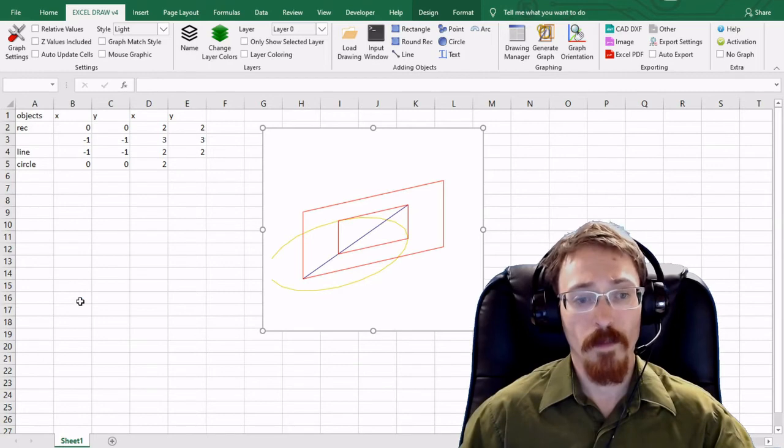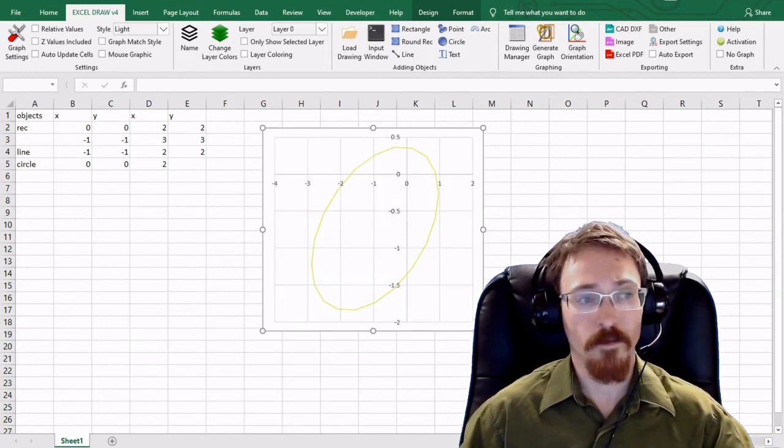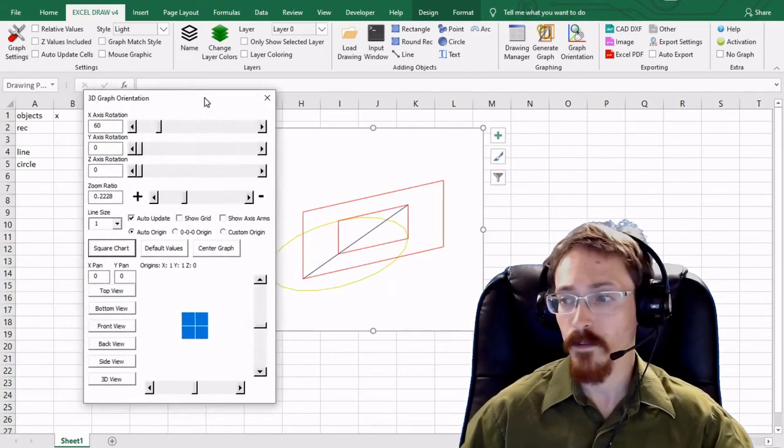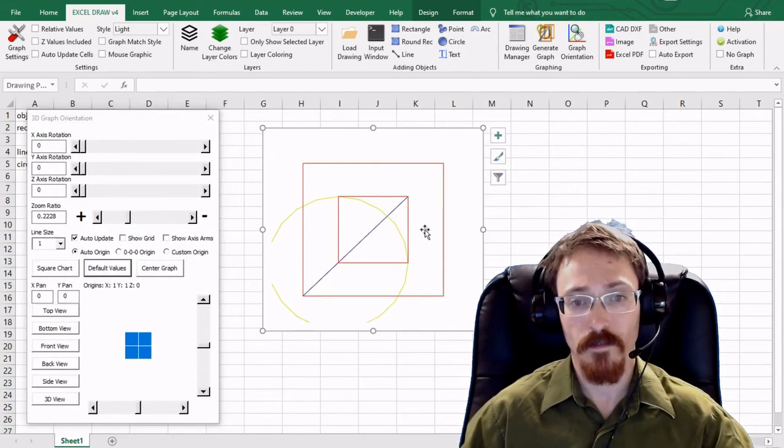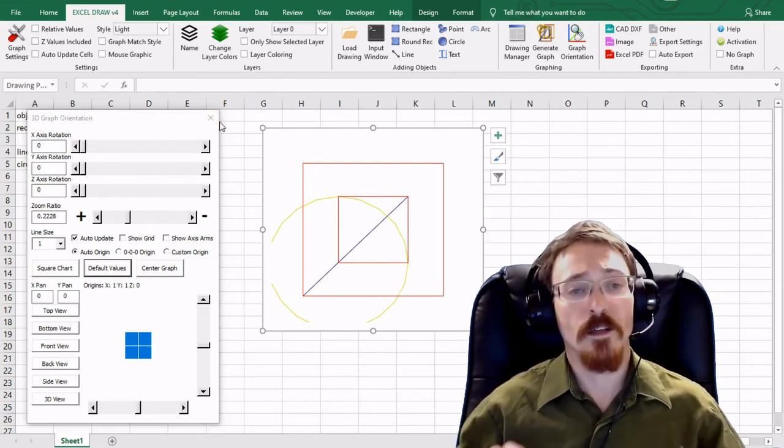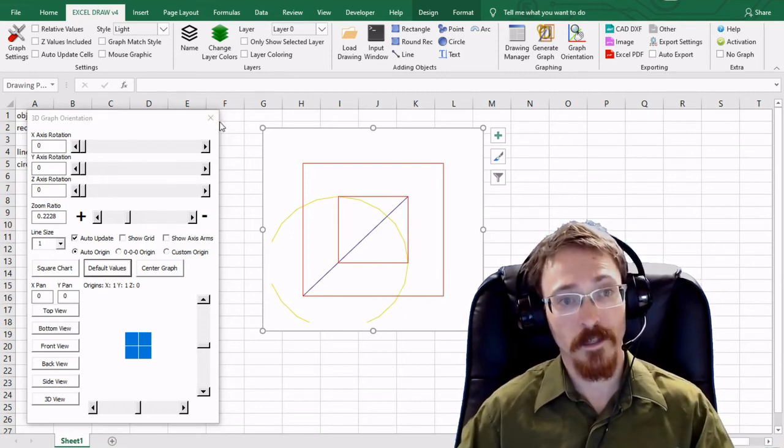So I'm going to open back up my graph orientation window, and I'm going to reset everything to default so we can see it. And there we have it. So that is how you can use Excel Draw to create CAD style drawings inside of Microsoft Excel. Those are some of the features.